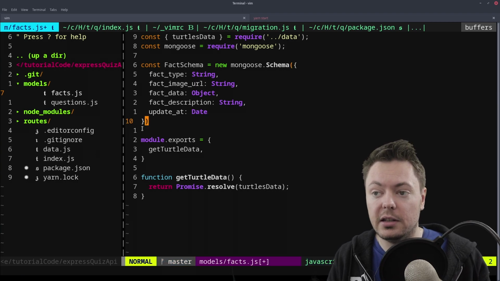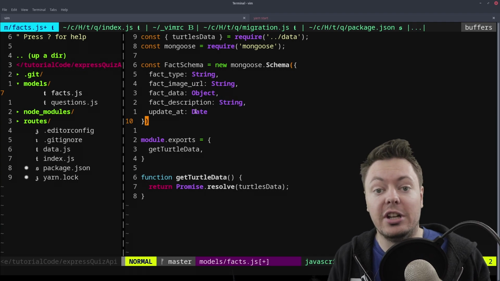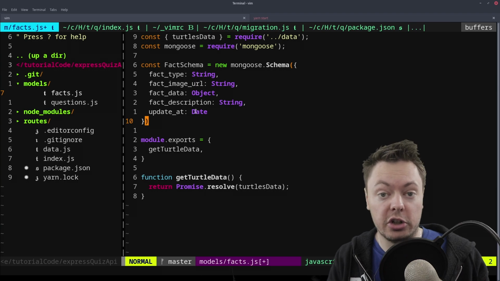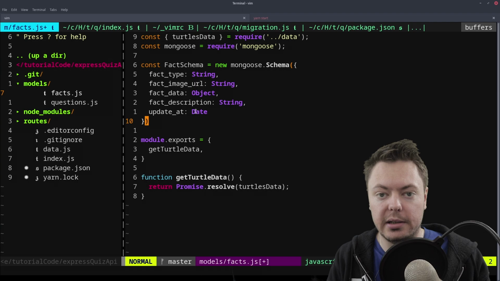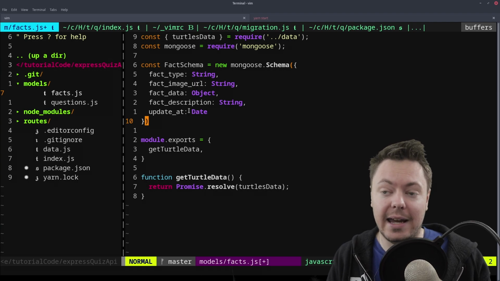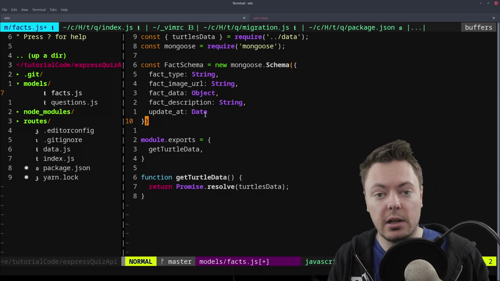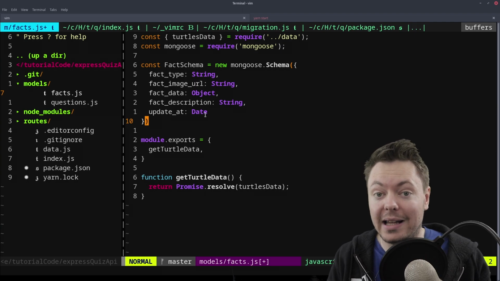So all of these things here, date and string, object, these are actually just the native JavaScript types. It's nothing about Mongoose going on here. These are just native JavaScript types. And Mongoose just understands what they are when we're specifying that that's what the type of each property is. But instead of just saying it's a date, we're actually going to give it a type and a default value so that we don't have to keep setting it. Instead, Mongoose will handle that for us.